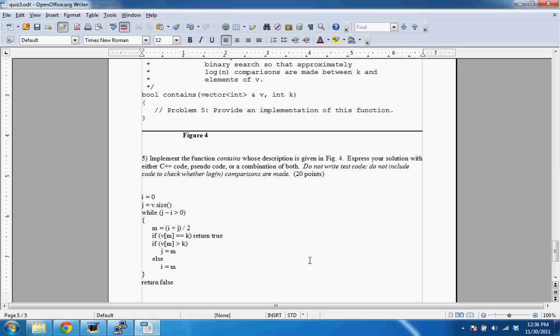I'm not worried about the semicolons. I just want to show you how to do it in roughed-out pseudocode. This is another way, maybe easier to look at. If v of m is k, then return true. Else, if v of m is greater than k, then set j to m. Else, set i to m. Maybe that's easier to look at.